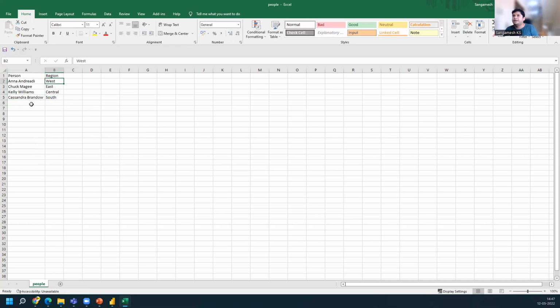Like Anna. I'm just going to change this name Anna to Sangamesh KS. Okay, and I will change Maggie's name to Vijay. Then I will change another name, Rathod. Then Ashwini. Something like this. Add one more name and region as well. No, I will not do it right now, because there is another thing that I want to show you. Okay, I'm just going to save this.